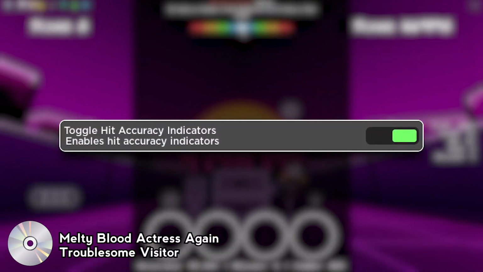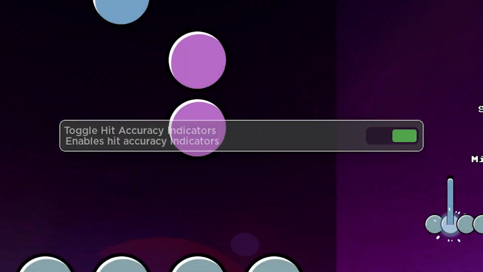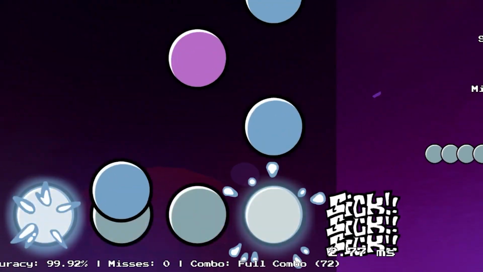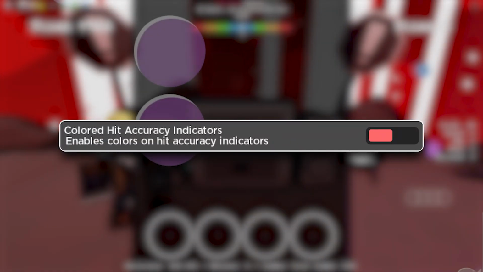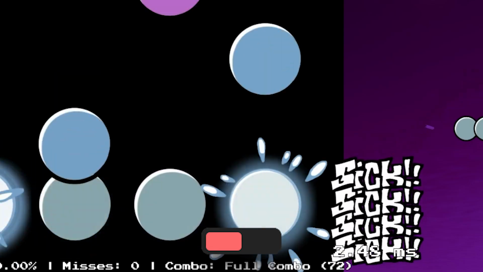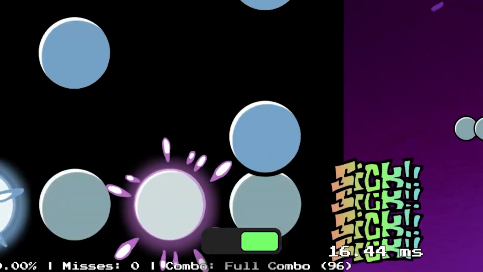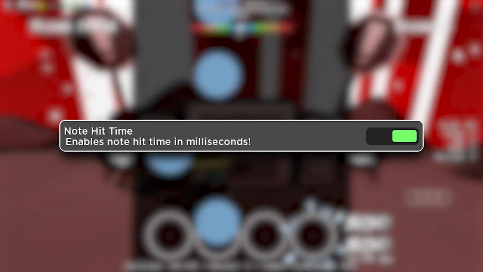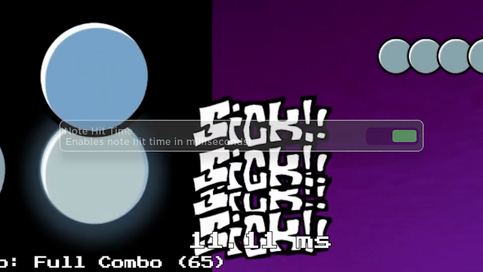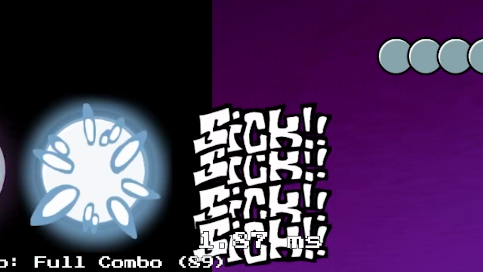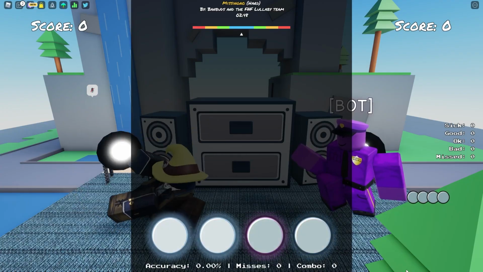Toggle hit accuracy indicators. This will show you how accurate your hits are next to your notes, similar to the base game. Coloured hit accuracy indicators. When turned on, hit accuracy indicators will have colours as opposed to them being just black and white. Note hit time. Turning this on will show you exactly how accurate your hits are in milliseconds below your hit accuracy indicator. Missed note sound.